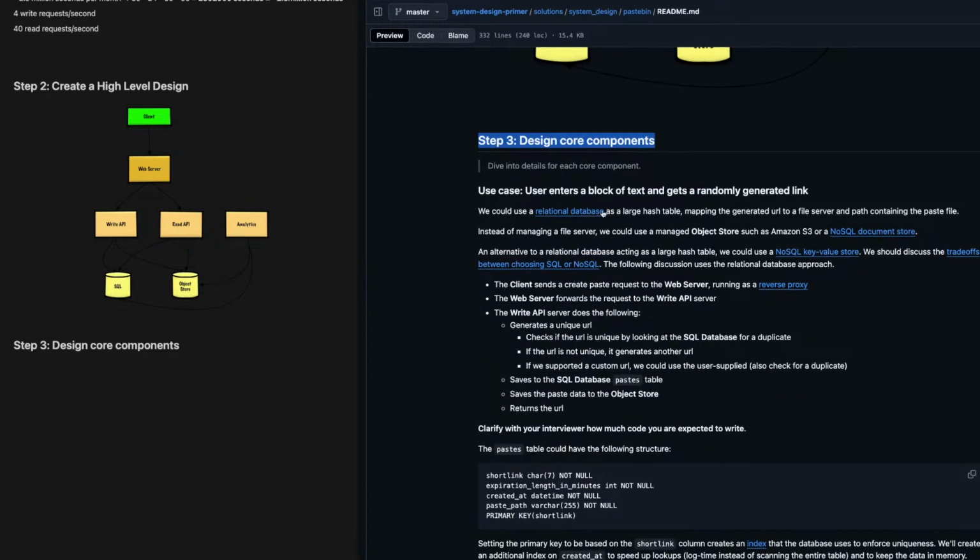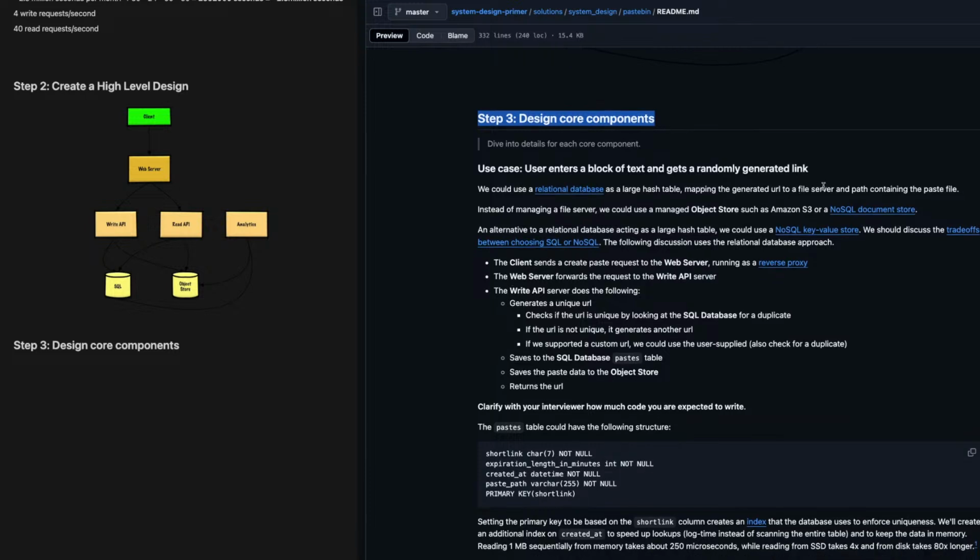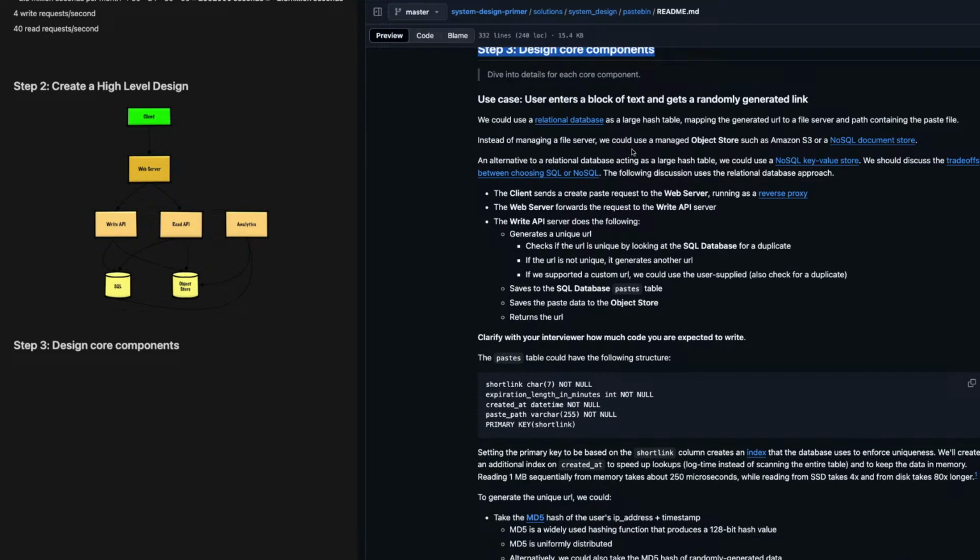So use cases: we could use a relational database as a large hash table, mapping the generated URL to a file server and path containing the paste file. Instead of managing a file server, we could use a managed object store such as Amazon S3 or a NoSQL document store. An alternative to the relational database acting as a large hash table is a NoSQL key value store as well. We should discuss the trade-off between choosing those two. So that is what we did as of now. The following discussion uses the relational database approach.